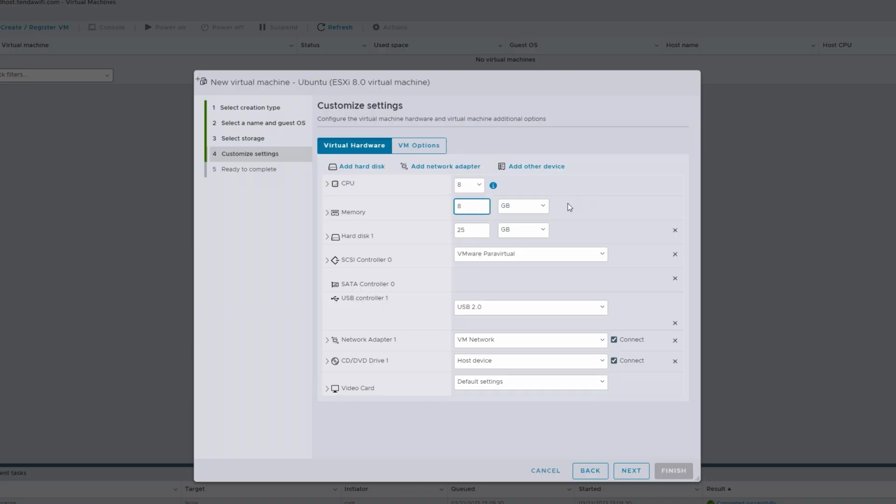There you will not be able to allocate RAM, just the hard drive space. The cores and the memory you will not be able to allocate. But here, this is the advantage. I'm going to be selecting 8 cores and 8 GB of RAM for this VM, and the hard drive I'm going to set to 250 GB.